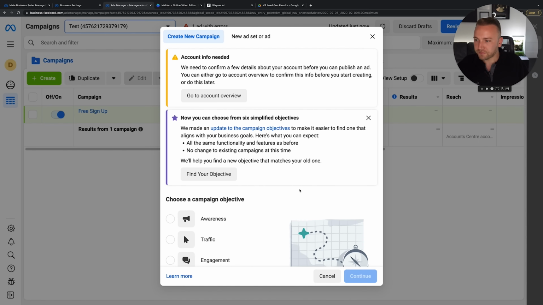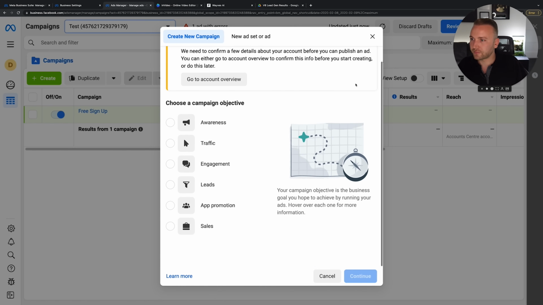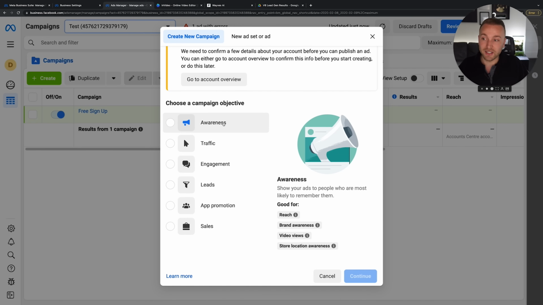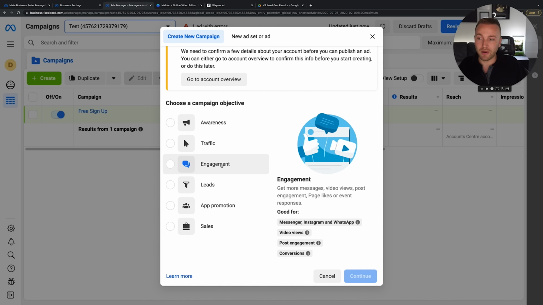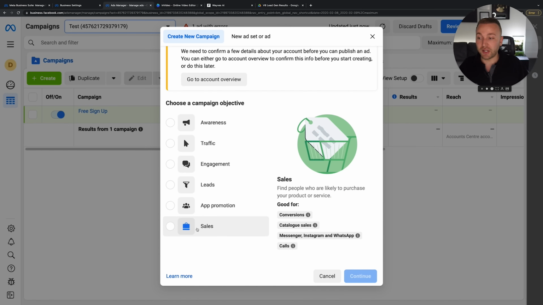So if we hit create, there's going to be a few of these things that pop up. And we get asked what the objective is for our actual ad itself. What are we actually trying to achieve from this ad? Do we want brand awareness? Okay, so do we just want people to see this brand? Do we want traffic through to the website? Do we want engagement, or likes, comments, shares? Do we want leads? Do we want to promote an app, or do we want direct sales?